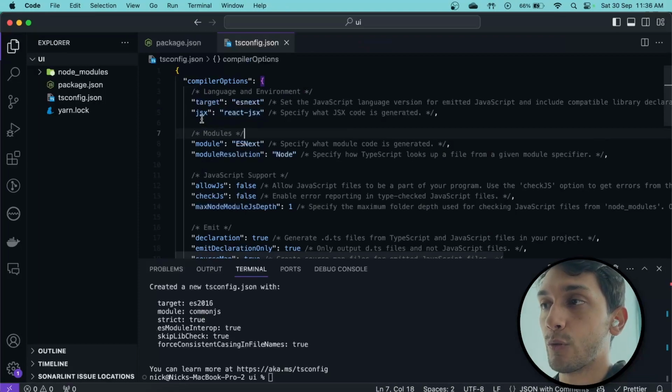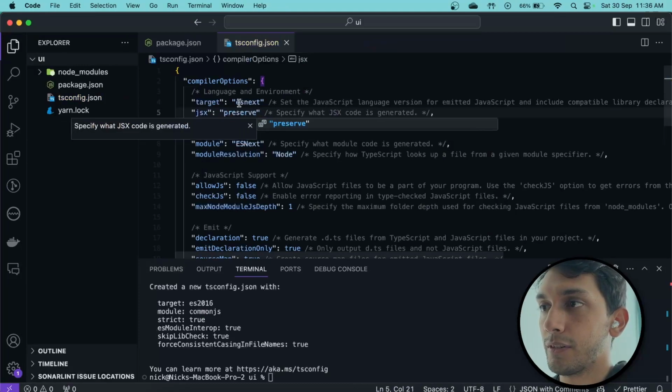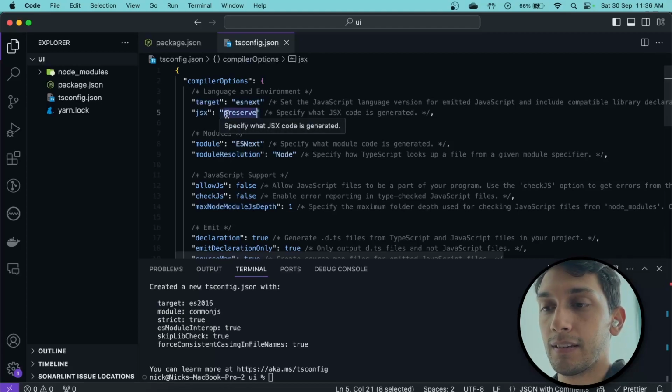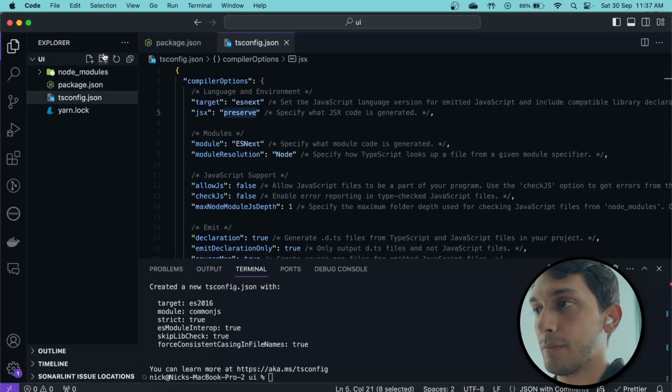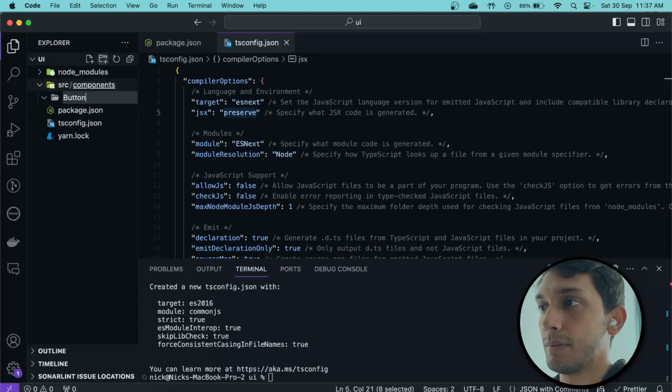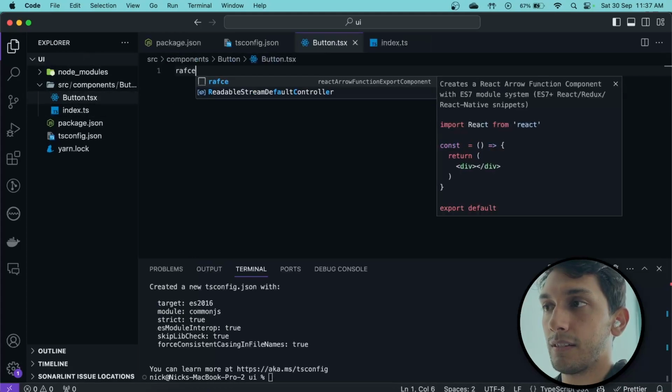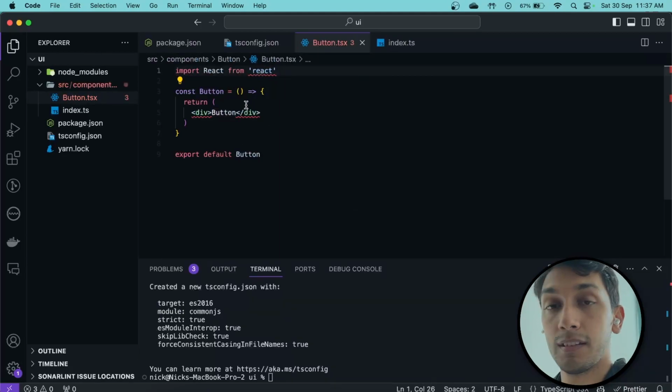The next and probably most important one is this JSX here. I think by default it's set to preserve. I could be wrong, it might just be React, but I'll take you through a few of them. So preserve would basically keep the file as a .jsx. So I'm going to create a button component really quick. So let's create our source, our components, and let's create the button folder. In here, we'll have the button.tsx as well as an index.ts.